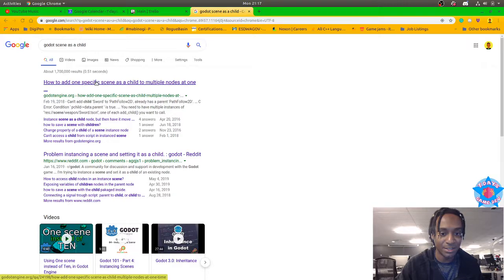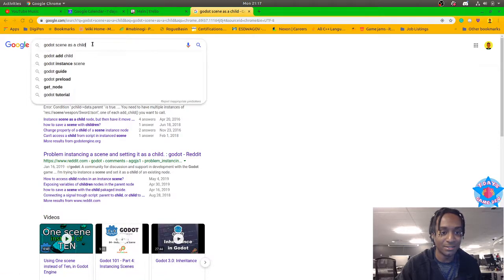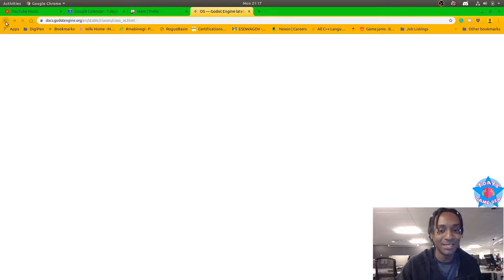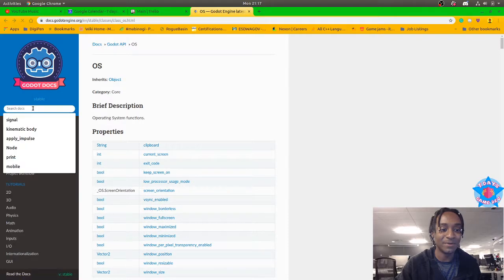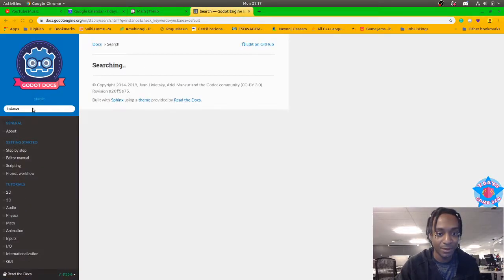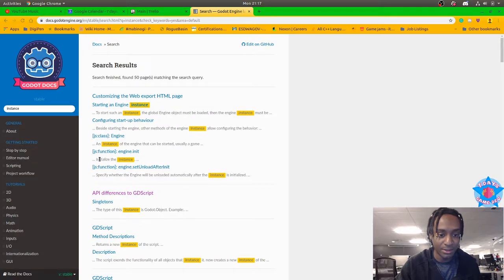Can I add multiple nodes at once? Instance a scene. I probably should have gone to just instancing in the Godot docs, because I'm pretty sure it explains it quite well there. Instance. Isn't that weird? It is pretty weird because of custom API differences.